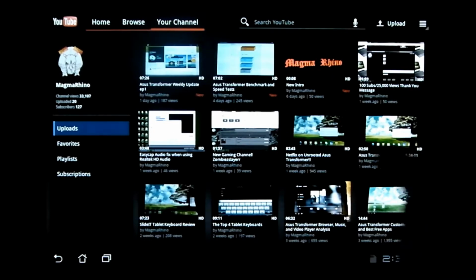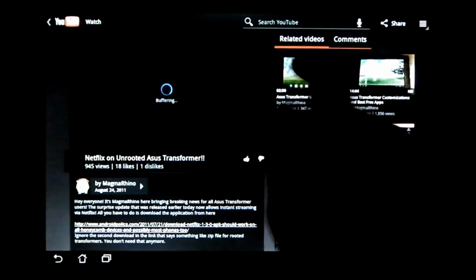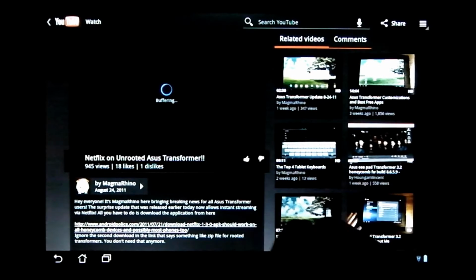Second of all, you're going to have to go to my video, Netflix on Unrooted Asus Transformer. I'm going to put a link in the description. And then you're going to touch this link right here, on your Transformer. You don't have to do it on the device itself, but it makes it so much easier.